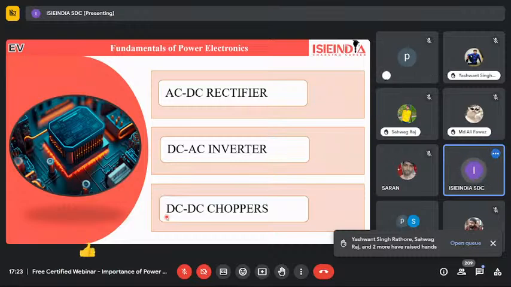If we see the equation of the voltage of the transformer, we can see that there is a term f in it. If we apply DC, then there is no f, and because of that the transformer will not be able to generate or induce a voltage. So these are the basic components: rectifiers, inverters and choppers.